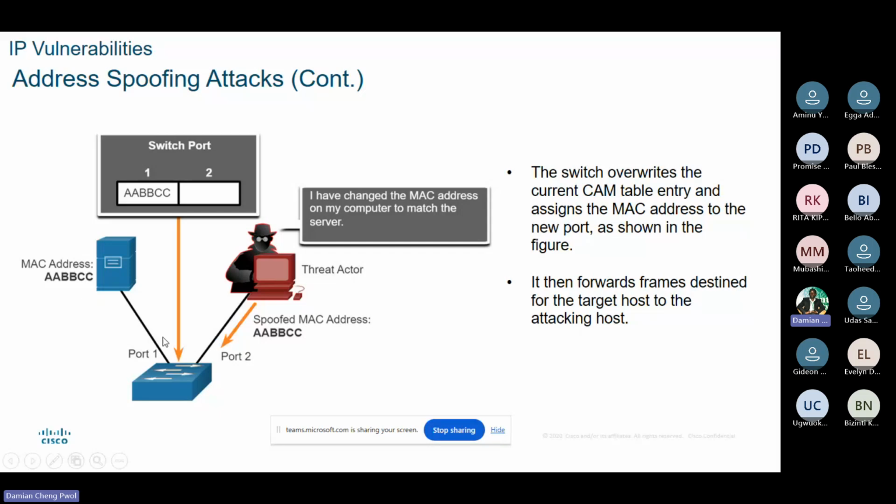So what he will now do is spoof the MAC address of the server onto his own system. So he will now be the server instead of the legit server. Anyone that sends a message or a request to the server will not really go to the server, but will go to the threat actor. Because he is able to spoof the same MAC address, you can see the address here is AABBC of the original system. So that's what I mean by spoofing.